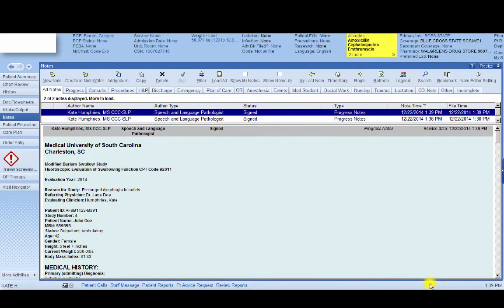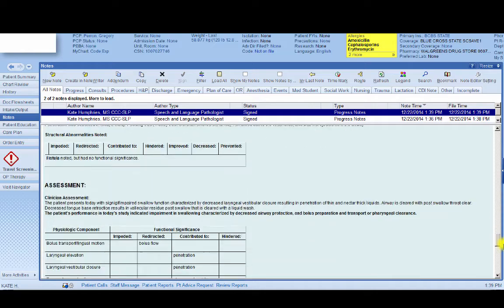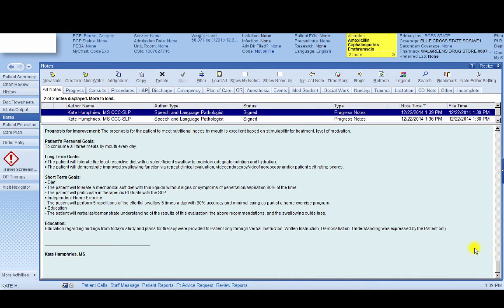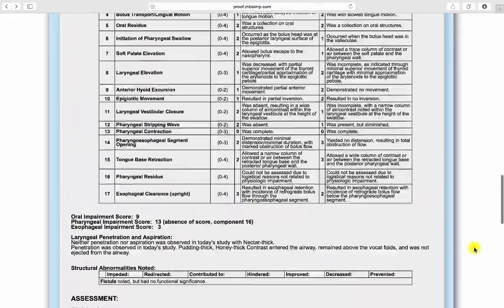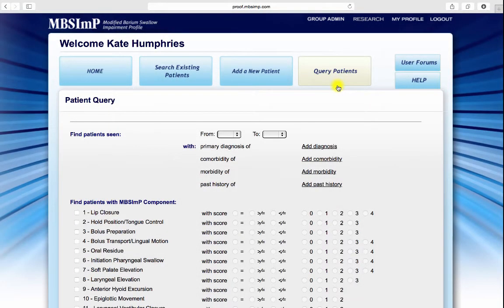All data entered during report generation not only contributes to the integrity of the study report, but to future research as it is maintained in the MBSImP database, which functions as a data registry dedicated to the study of swallowing impairment. This brings us to the query function of the MBSImP website. The MBSImP database is the first and only international data registry dedicated solely to swallowing dysfunction, providing an adjunct to research that has never existed until now. Each clinician who enters information contributes to a pool of knowledge that is dynamically expanding and has the potential to answer a multitude of questions.